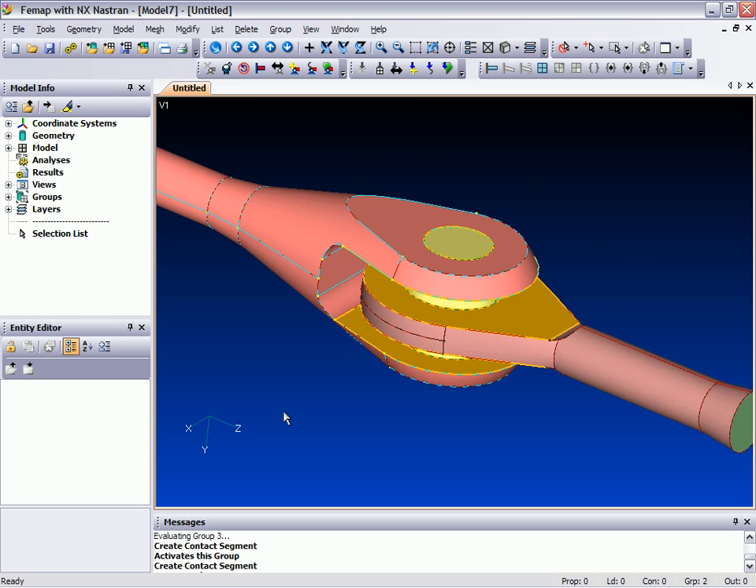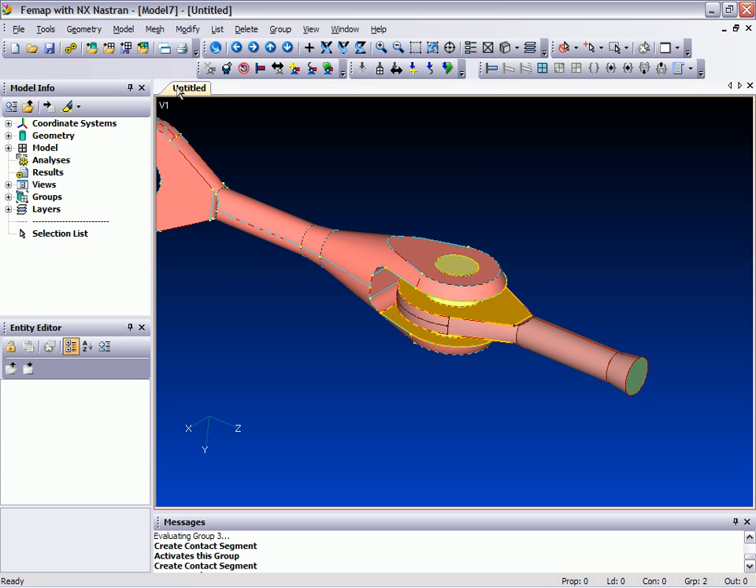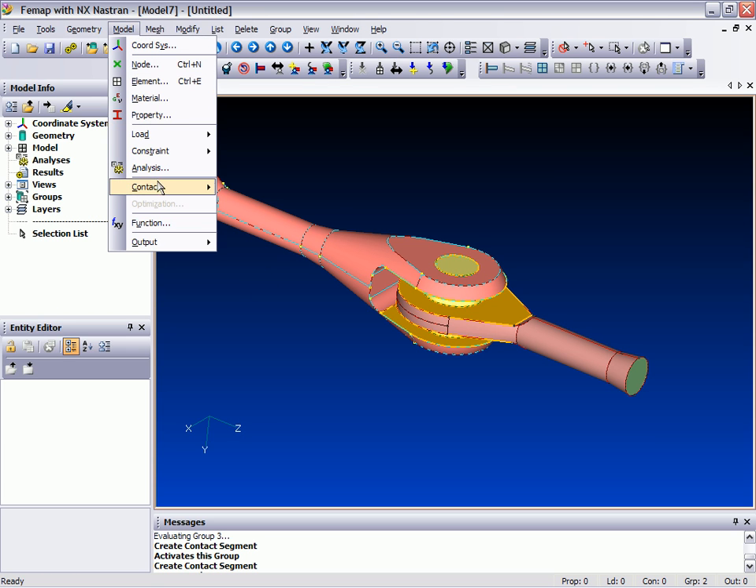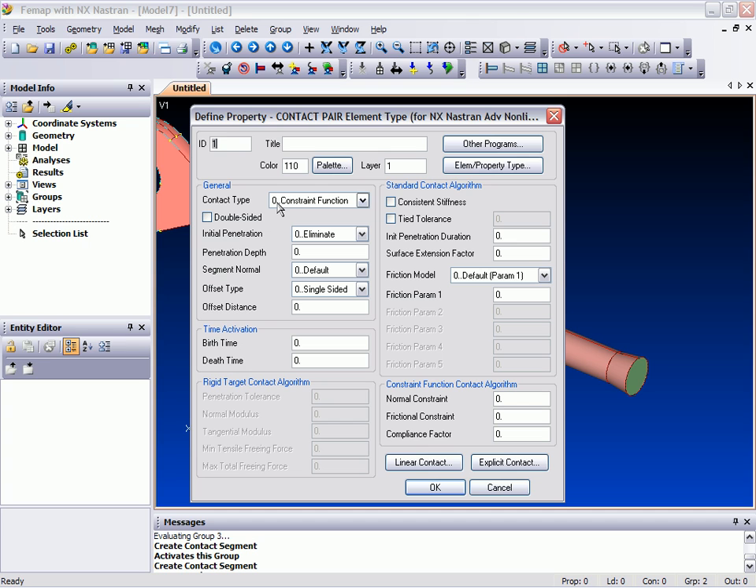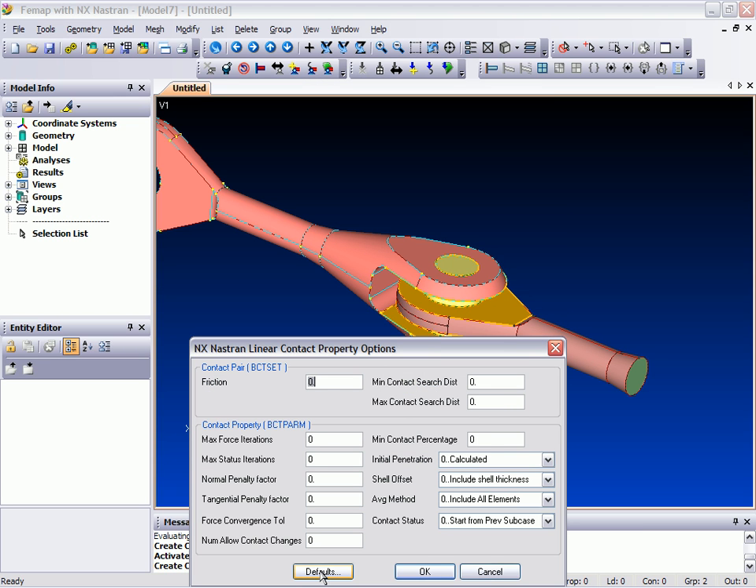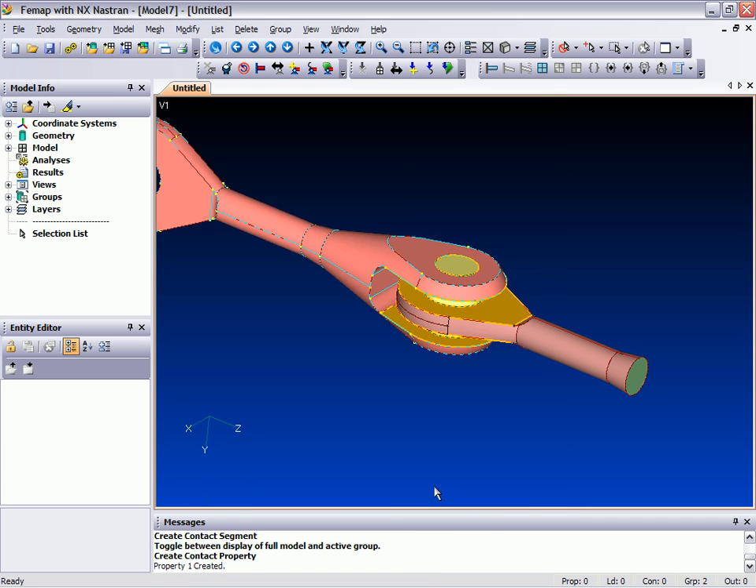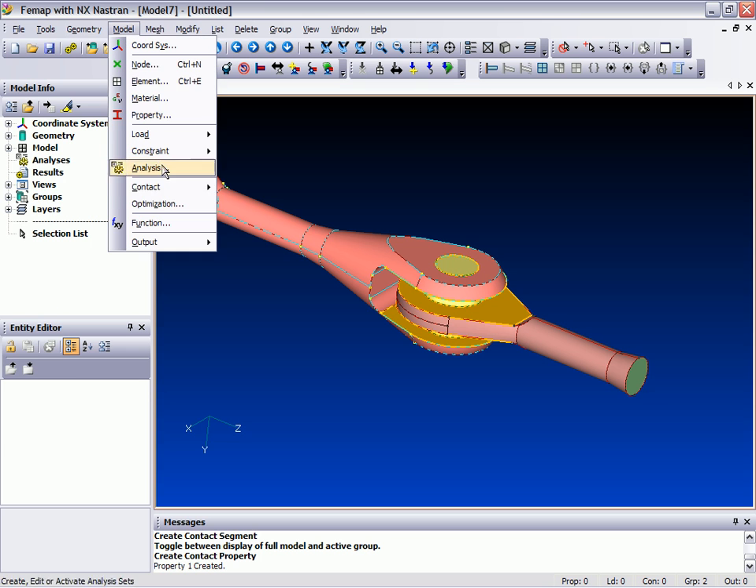The next thing to do is to create a contact property. Again, this can be found in the Model Contact menu. We give it the name Linear Contact and select the Linear Contact button. This opens a dialog where the linear contact properties can be changed, but the defaults usually suffice, so we click the Defaults button and move on.